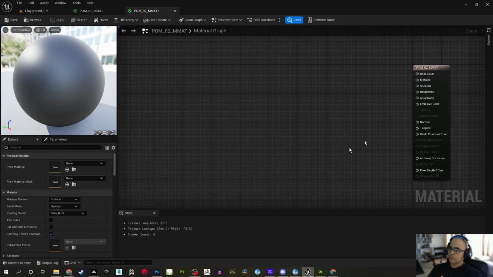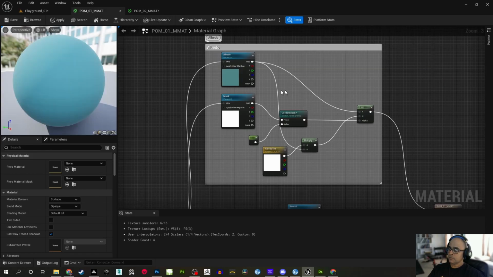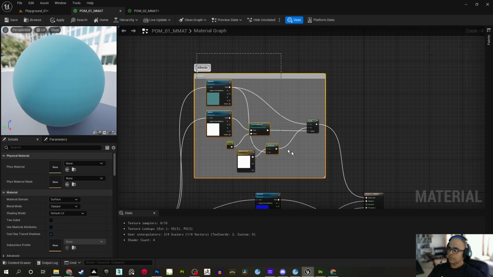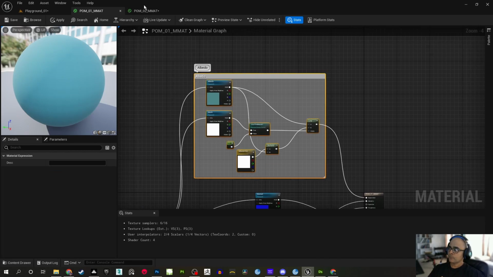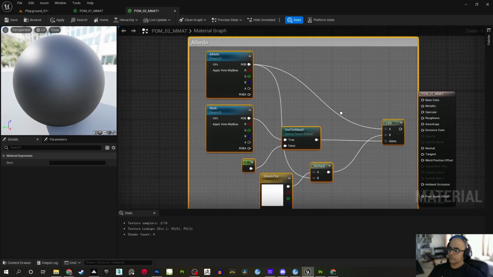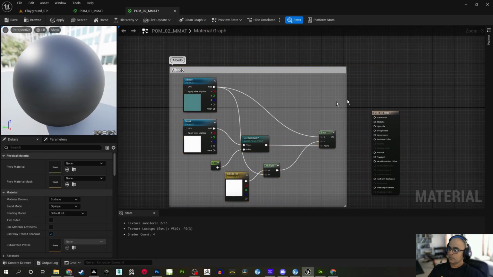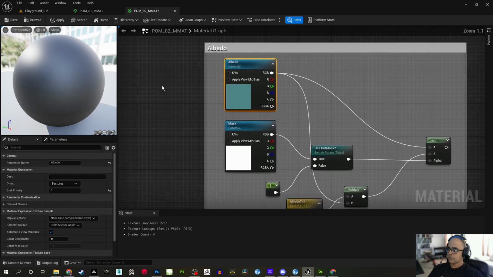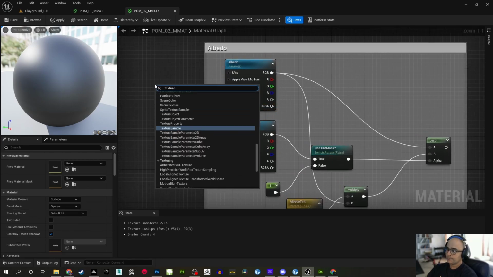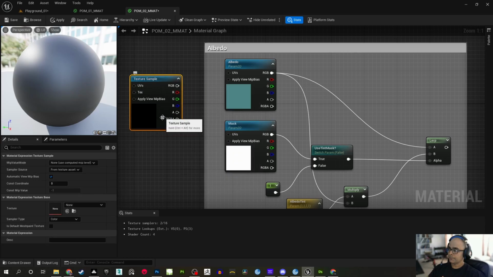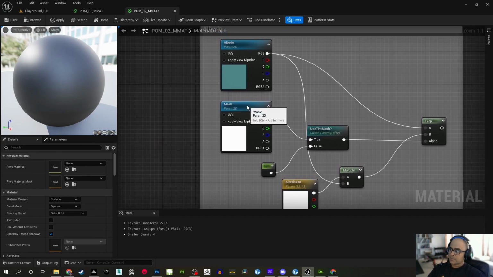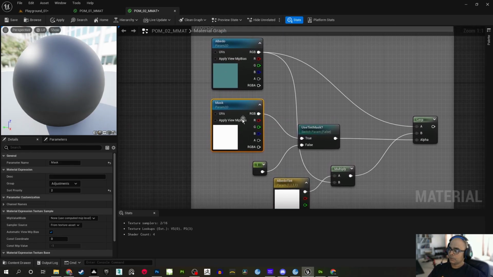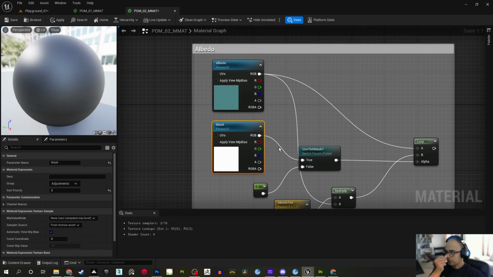Now we need some nodes to connect to some of these. I already have a material done prior to this, so I just copy and paste this section from here. I'll show you exactly what they are. Don't worry about it. So here I have an albedo texture input. You can get this through texture sample. If you click on texture sample, you will get it. Then I have a mask. It's the same thing, copied, and just convert this into a parameter.